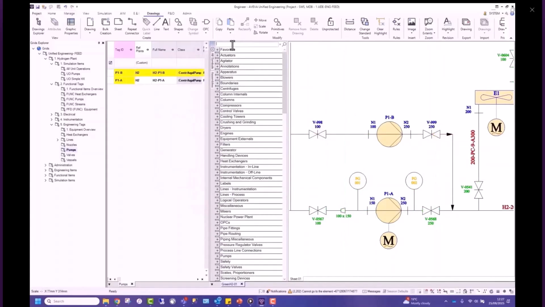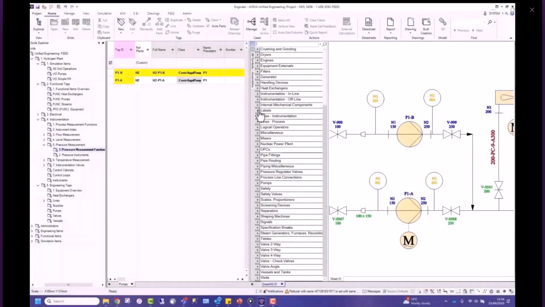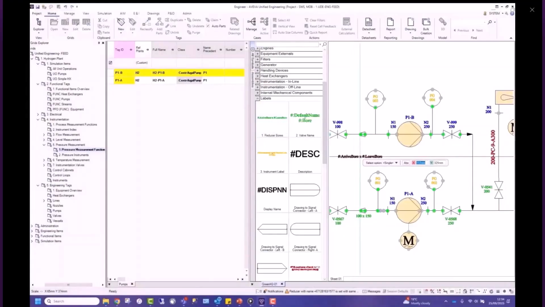Let's now fast forward and rejoin the P&ID. Here, the last label is added to show the bores of the reducer.